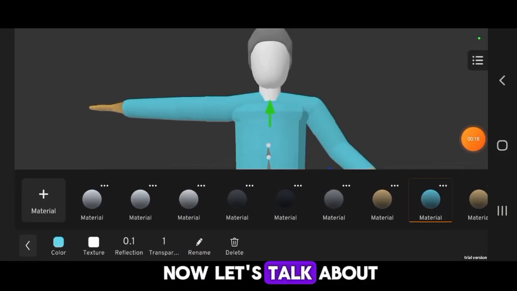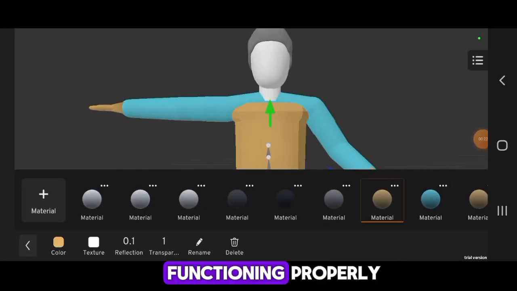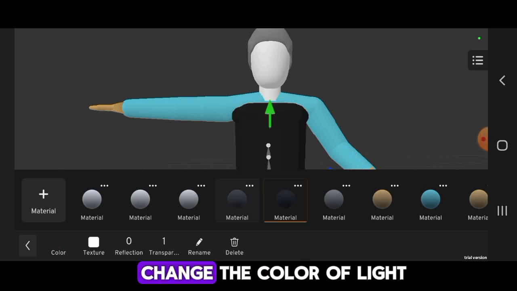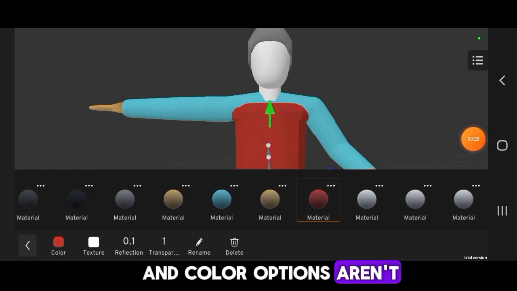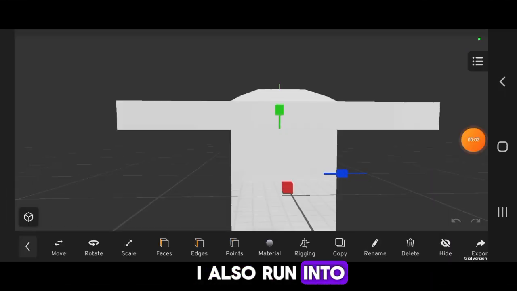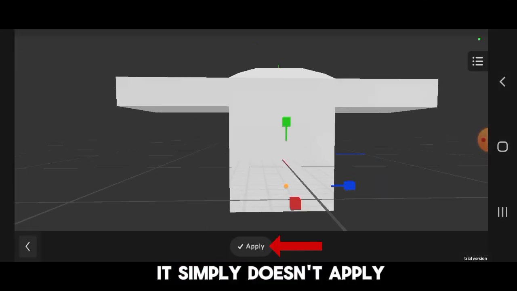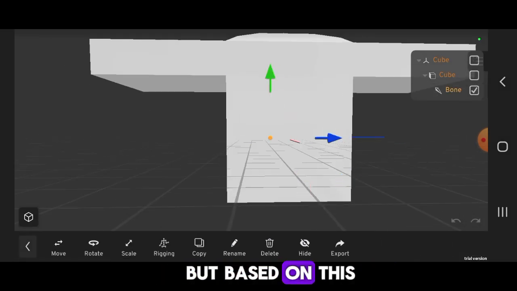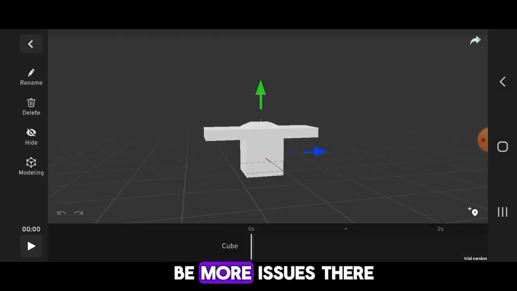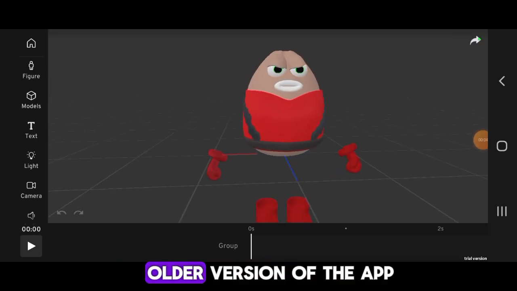Now, let's talk about some bugs I encountered in this beta version. First off, the material tools aren't functioning properly. While you can still change the color of light, transparency, reflection, and color options aren't working as they should. I also ran into an issue when trying to add a custom bone to an object. It simply doesn't apply. I haven't tested the IK humanoid rigging yet, but based on this, I'm concerned there might be more issues there.